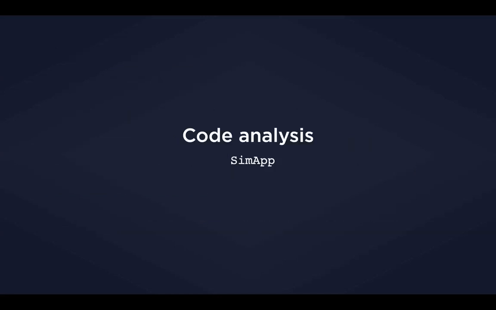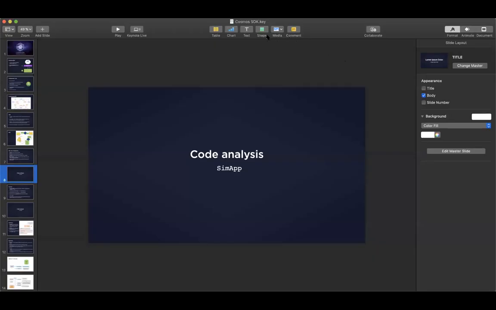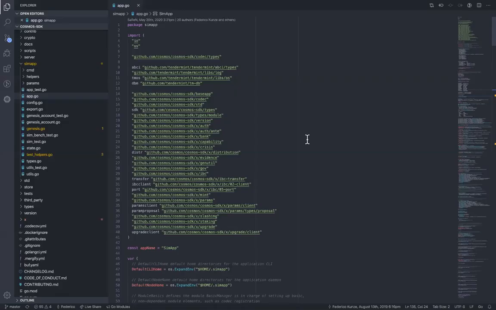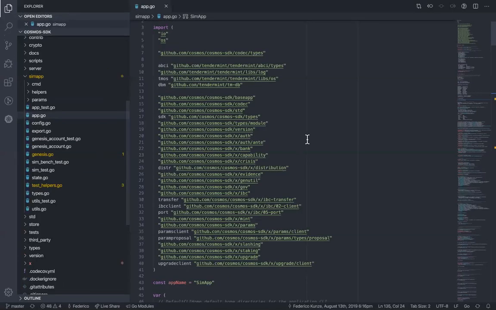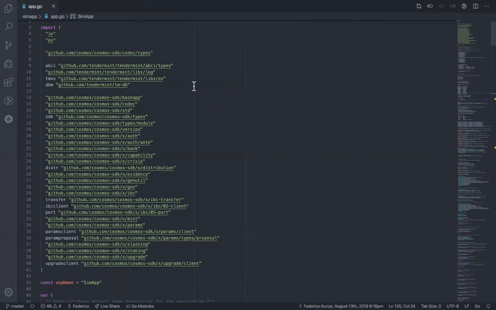So we'll do a bit of code analysis right now, and I'll share the code a little bit. Is it big enough for you guys to see?